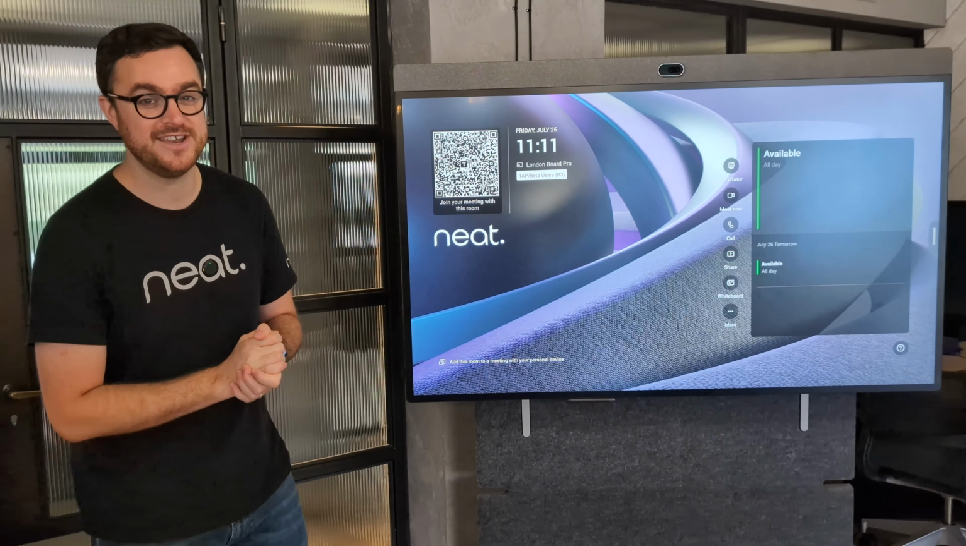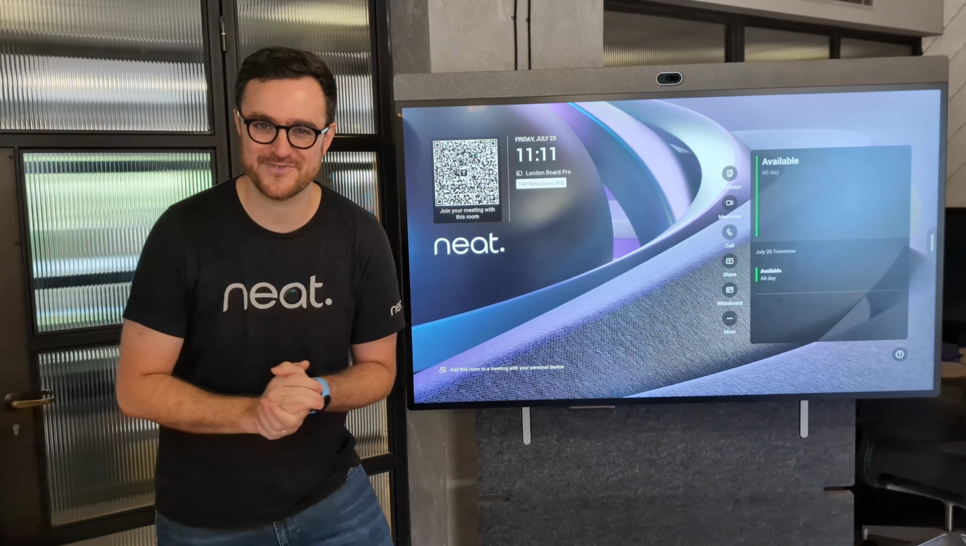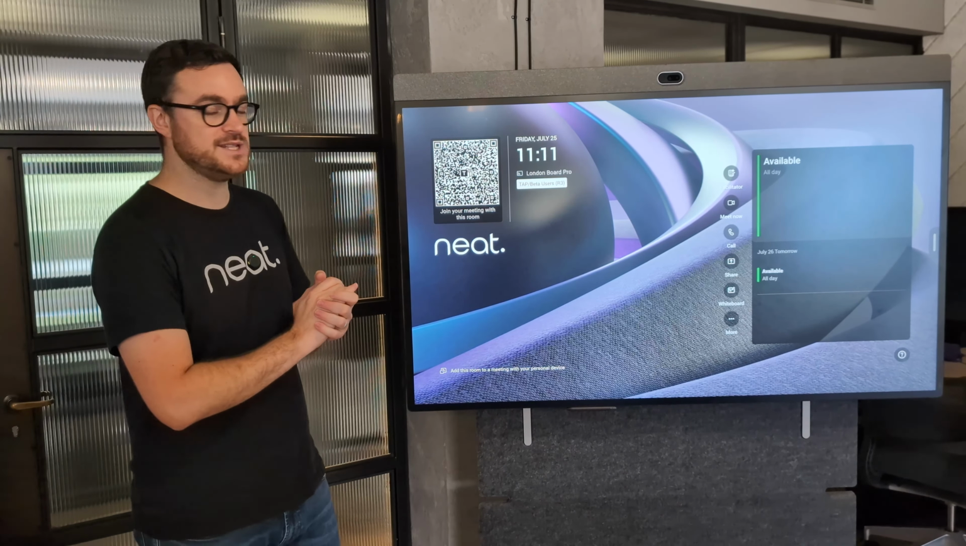We're looking at the new software release. This is the third release of 2025. It's called 25.3. It's the third release of the year and it's got loads of new features.